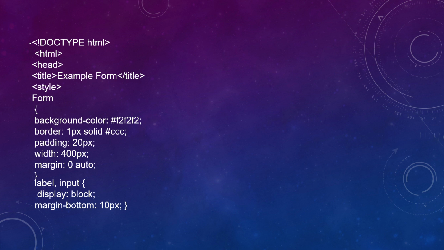Label and input display the label and input elements as blocks with a margin bottom of 10 pixels. Label makes the label text bold. This styles the text input fields and select menu with a border radius and padding. It also sets the width to 100% to make the input fields fill the entire width of the form.